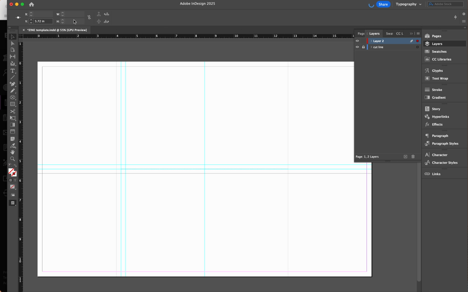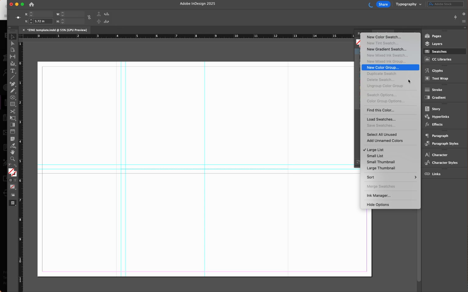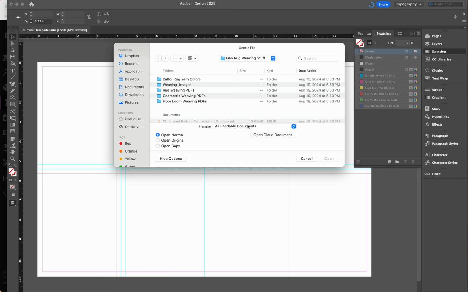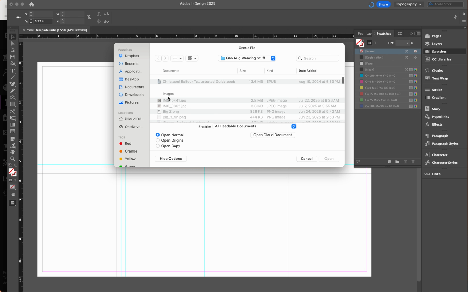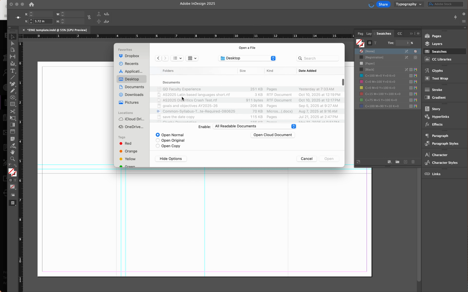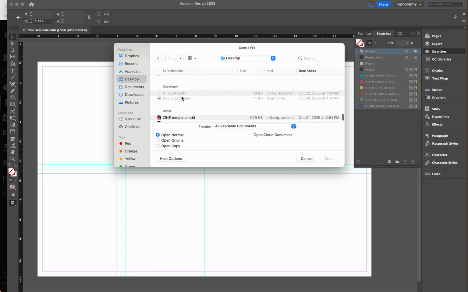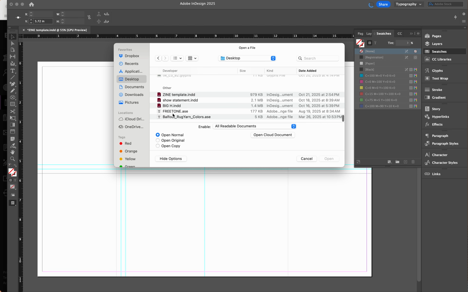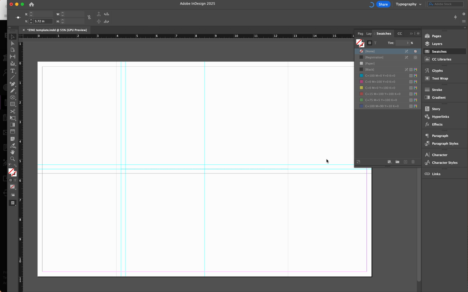But this is the InDesign template. And then, to add those colors to InDesign, you would just go to your swatches. You go to this little flyout menu and you hit load swatches. And this is where you would, mine I think are on my desktop, this is where you would go to that ASE file that you download. It's called Freetone, and hit open.